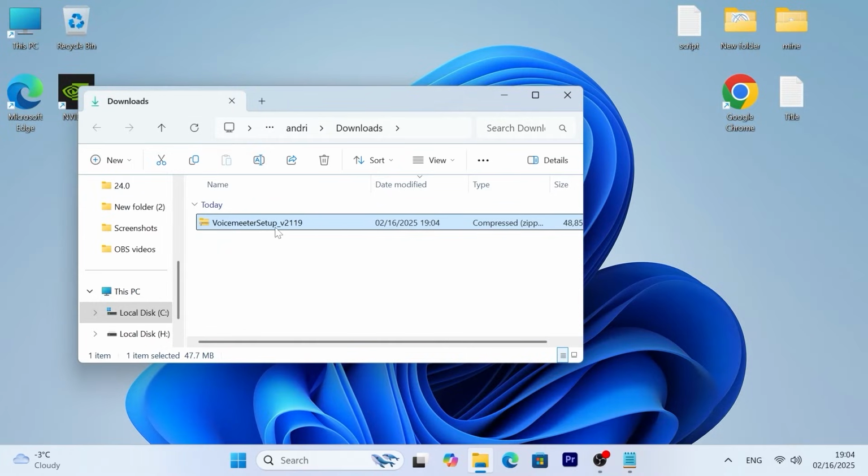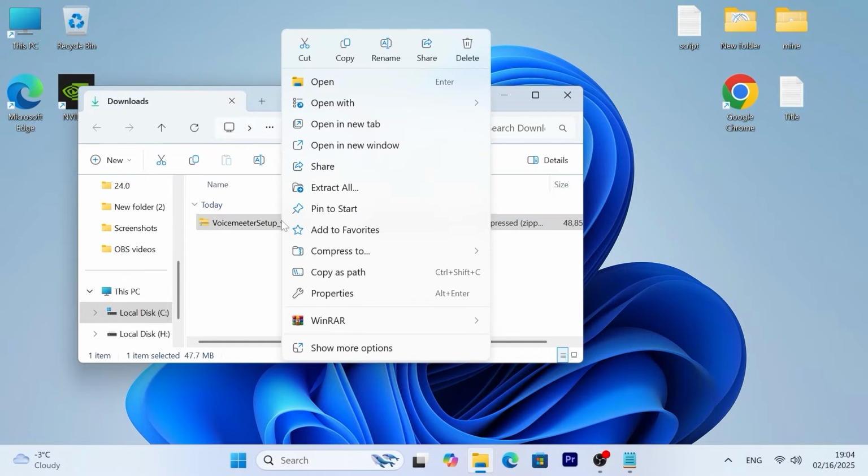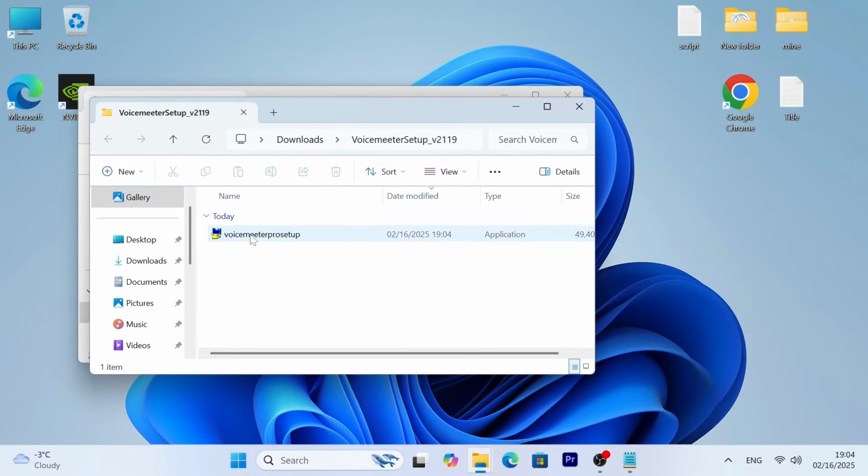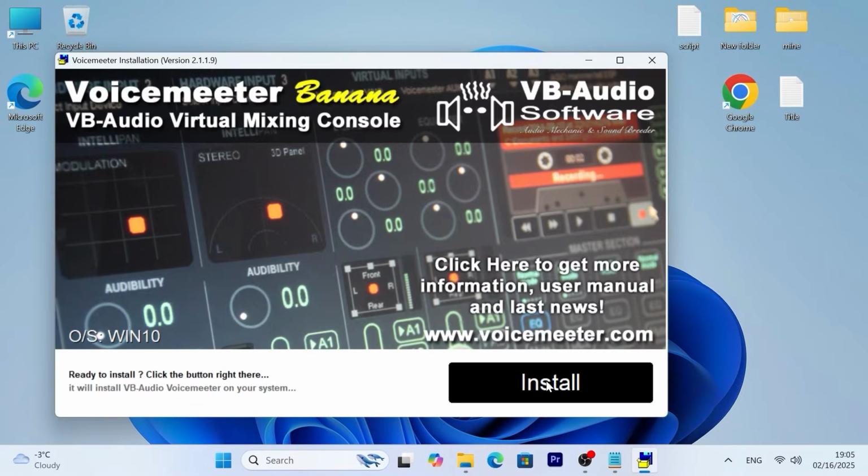What we need to do next is unzip the archive. Click the right mouse button and select Extract All. Click on Extract. Great. Now we can install Voicemeeter Banana. Nothing complicated, just click on it and select Install. Be patient and take your time.